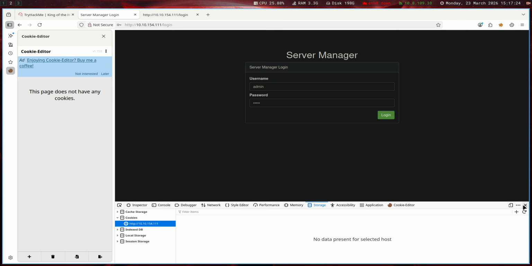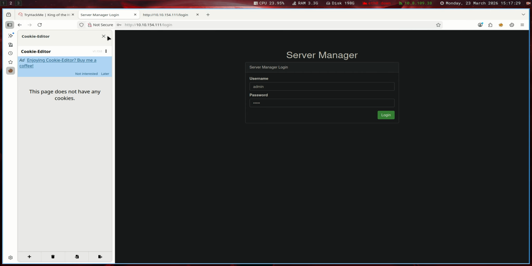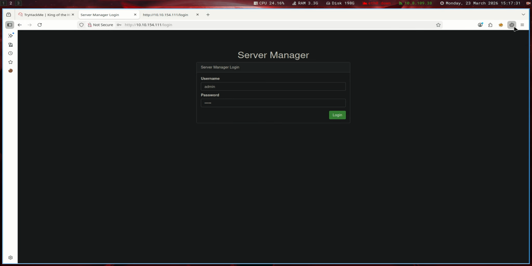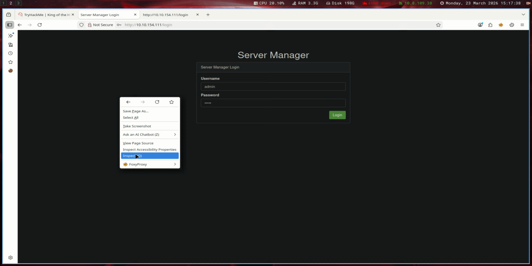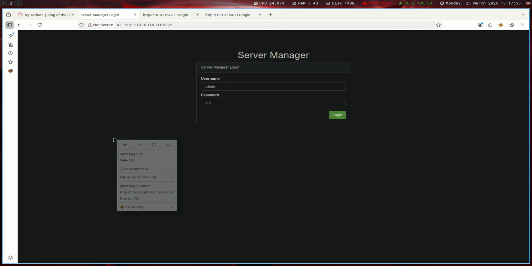Okay, so open the toolbar, open the cookie editor, and try to log in again. Okay, so see this one. But let's view the page source. It says if login, take username, take password, and window.location. So token equals plus the token. So let's try to just inject our token here.